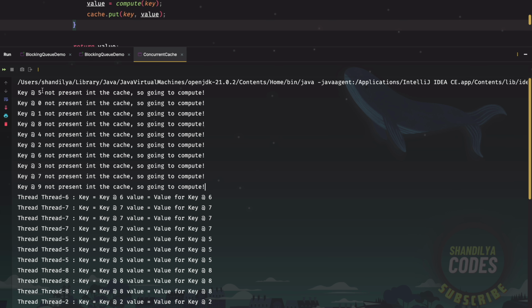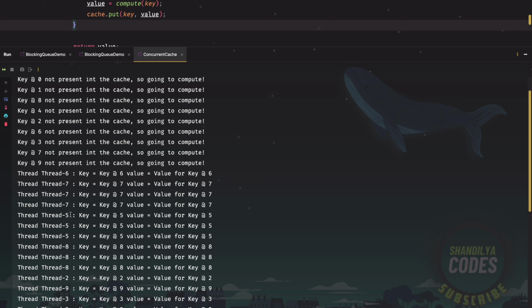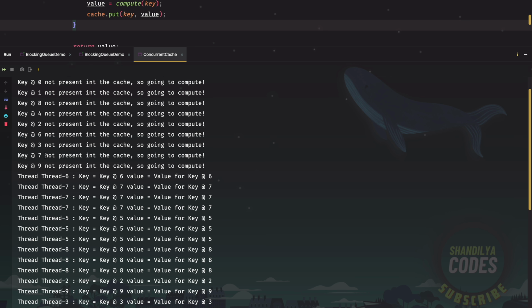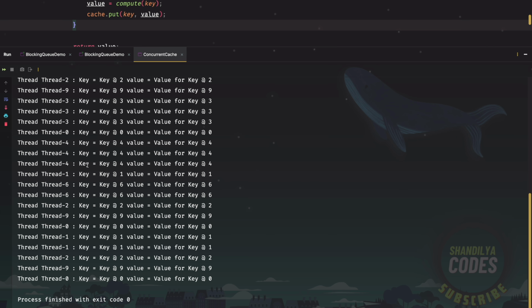So let's try to find this for key at the rate 5. So here 5 is being fetched, right? For the first time it's being created by the compute method, and for the rest 2 times it's being fetched in this manner, wherein you have the thread 5 and the key is this one, and the value is the value for key 5. It's the same for the other keys as well, for example for key 7, for key 6, for key 4, and so on and so forth.